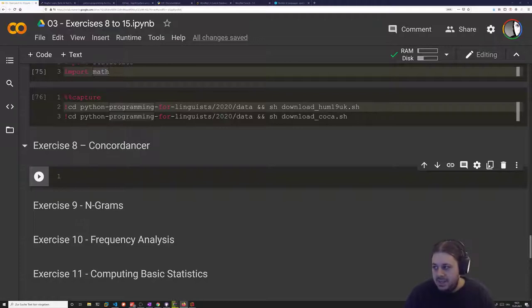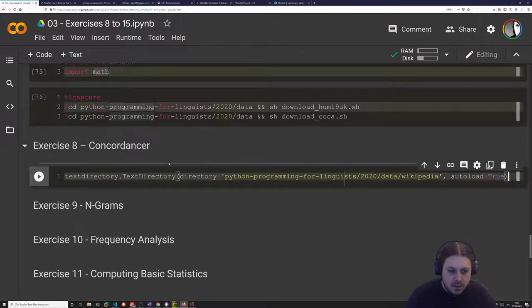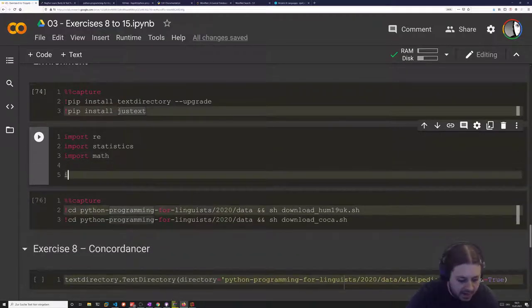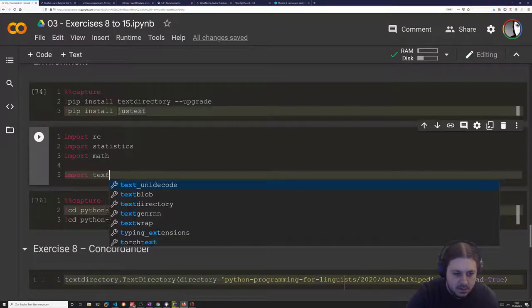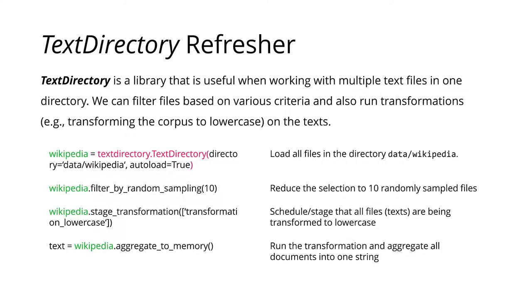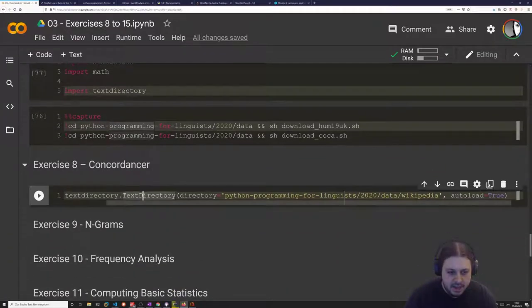So we need some test data to do that, and we are going to use the Wikipedia data that is in the repository to do that. And I'm going to now use text directory to use that. So we'll have to import that here so that we have access to it. So import text directory. Great. Now we have that, and now we can run this, and I've copy pasted this.